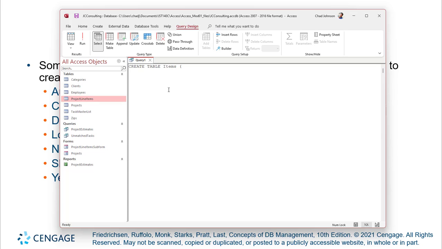Kind of best practice is to indent the fields underneath the table. You don't have to. You don't even have to do it on separate lines, but it just makes it look cleaner and easier to understand. So we're going to provide a field name, a column name. I'm going to say item ID, and then we're going to provide the data type for that field. So this one, I want it to be an auto increment one.